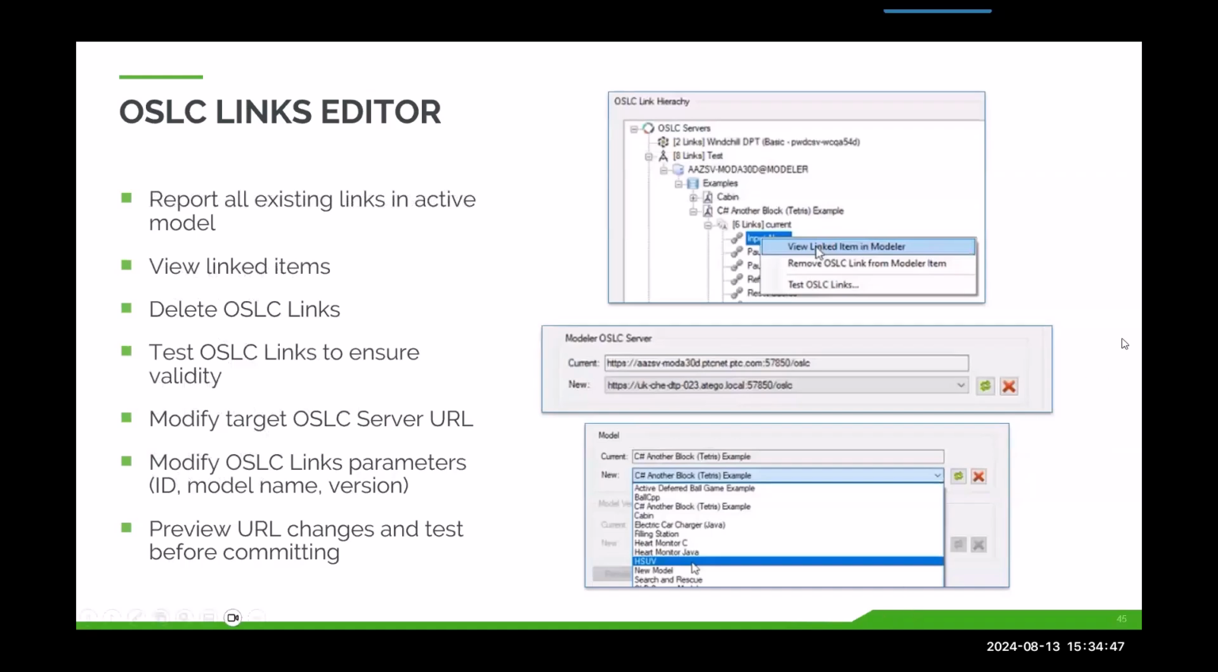Some of the other capabilities, you can view the OSLC links. So when you open it, it reports all links in a model. You can view the item, you can remove the link, you can test those links. And when you make changes, you'll see the current and the new, which will be chosen from a selection drop-down that shows valid options. So you can preview all of this, and then you can commit once you're finally certain that the changes are valid.